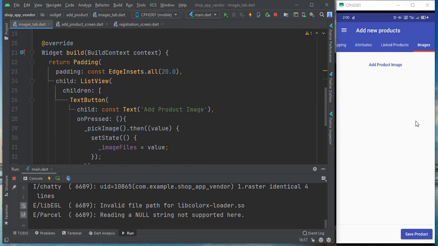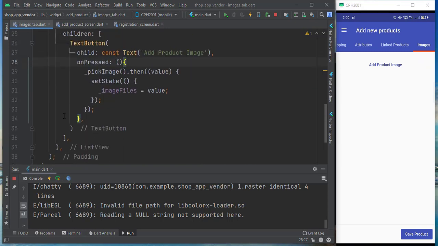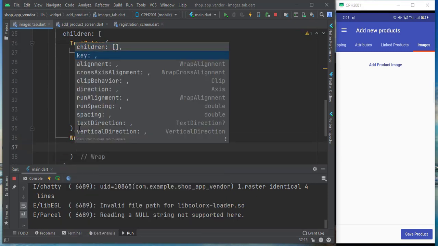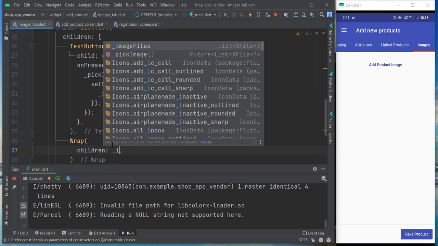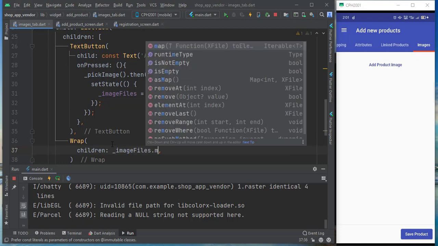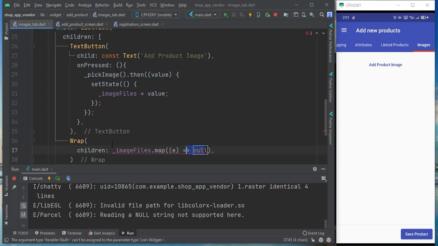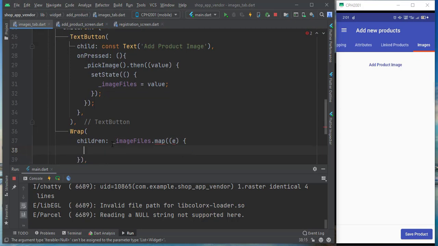So that selected picture we want to show here. You have different options to show here. You can show it as a list, as a grid view, or as a page view, or something like that. Which one we will use? I will use a grid view maybe, or we can use a wrap also. Wrap and children. The children will be this image files dot map. Then okay, here you need a null check.